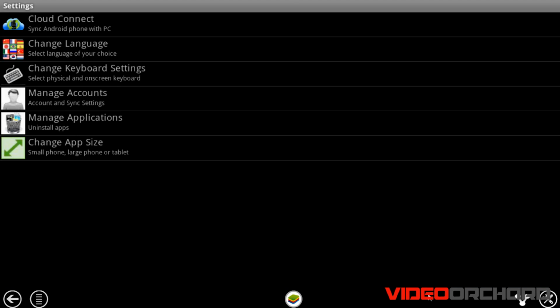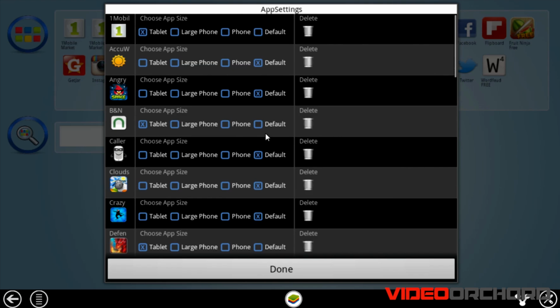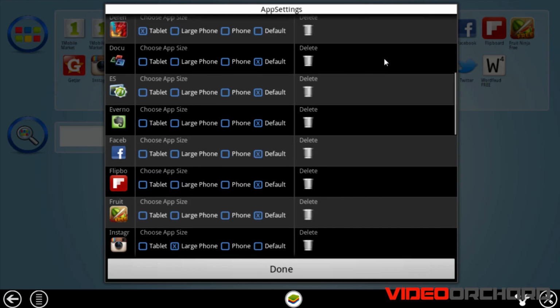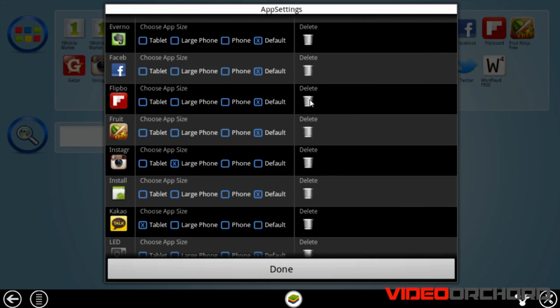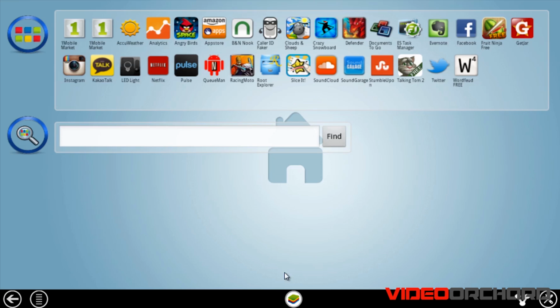And if you are unhappy with any of the applications, you can just uninstall it by selecting this option over here, that is manage application. Choose the application you want to uninstall. I'll be choosing this application over here. So hit on delete and continue. Done. The application is just deleted.